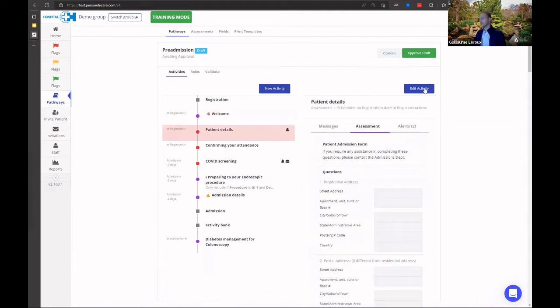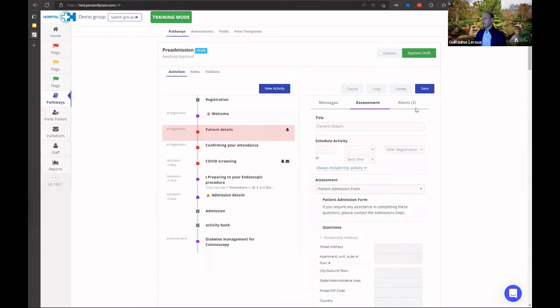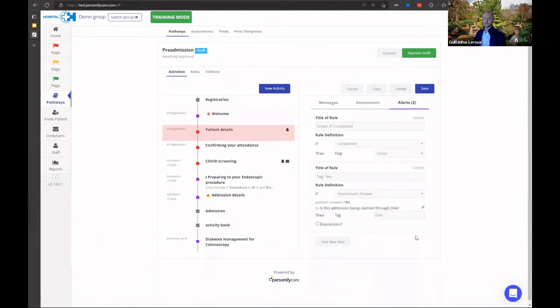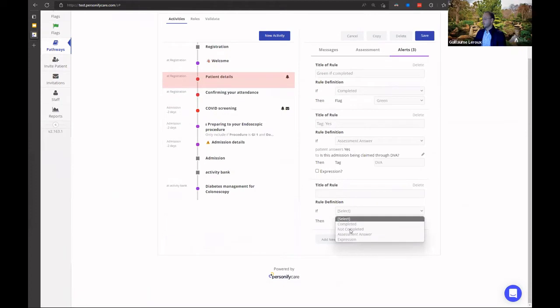So to do this, I'm going to select this activity again and go back into edit activity mode. And you can see here, this is very simply set up for the customer to be able to set this themselves. Go back into the alerts and set a new alert for this activity. So now if this activity is not completed, in this case, this activity is scheduled at a very specific time. In this case, you can see here that it is scheduled at registration.